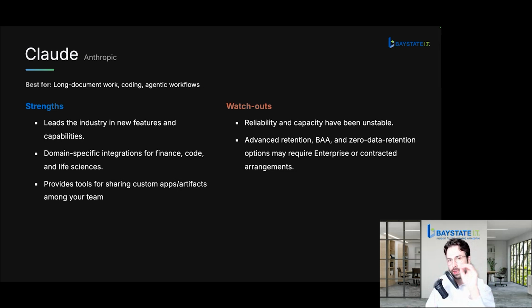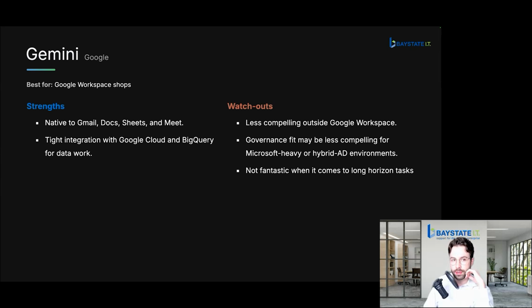What I'm also trying to get at here is for high complexity tasks, ChatGPT wins out with Pro. But if you're not using Pro and you're just using Thinking from ChatGPT or Opus from Claude, that's pretty competitive. So, getting over here to Gemini.